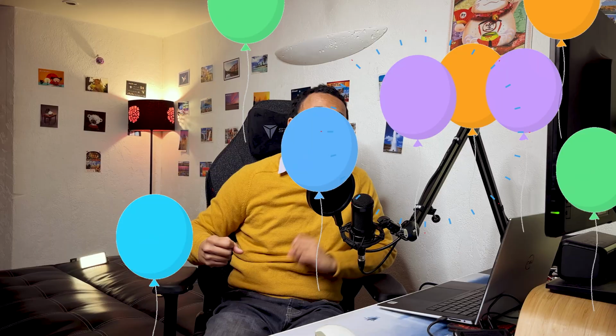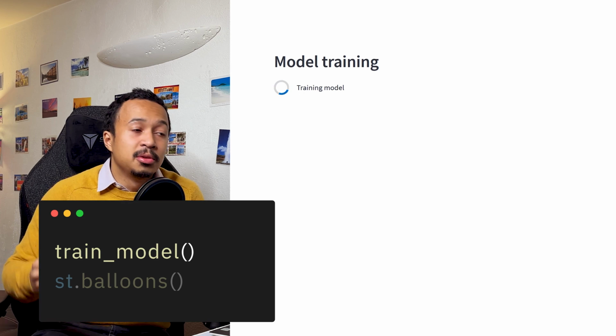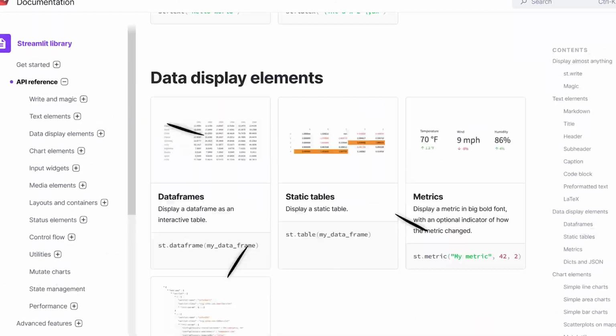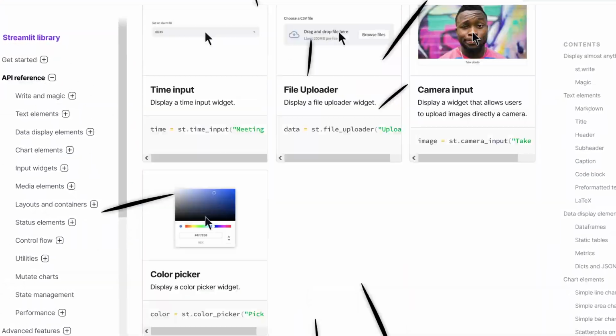Balloons! Use it at the end of any long computation to celebrate it all worked. You, at the end of the very long ride. You made it! Woo! You saw all of the Streamlit widgets. Now we can build almost all kinds of apps.